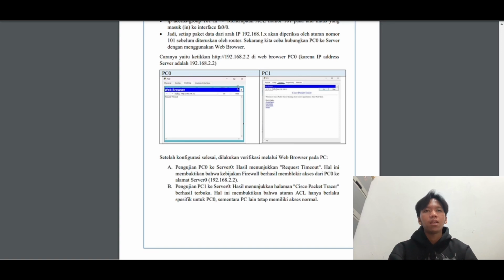The final step is the implementation on the interface. We use the in parameter because we want the router to inspect the packet as it tries to enter the router from FastEthernet 0/0, as the direction.